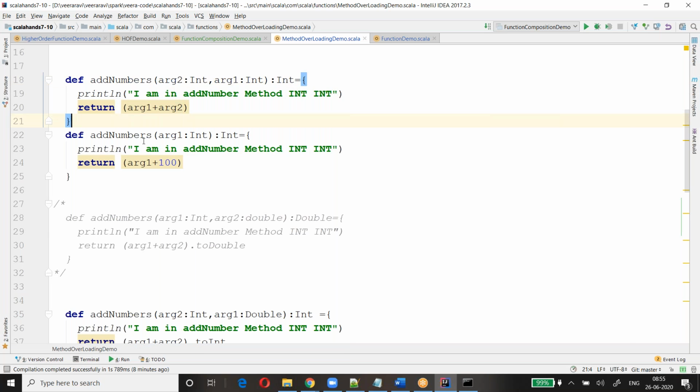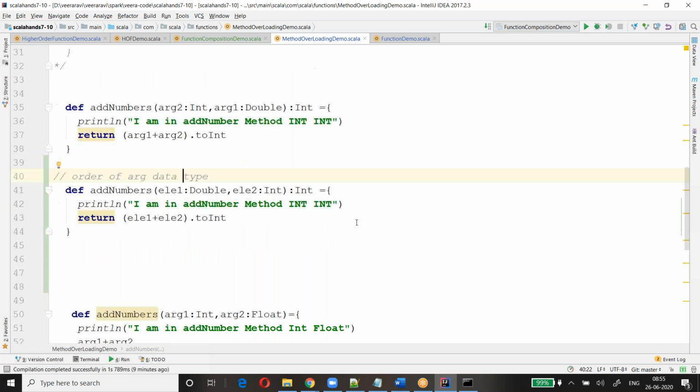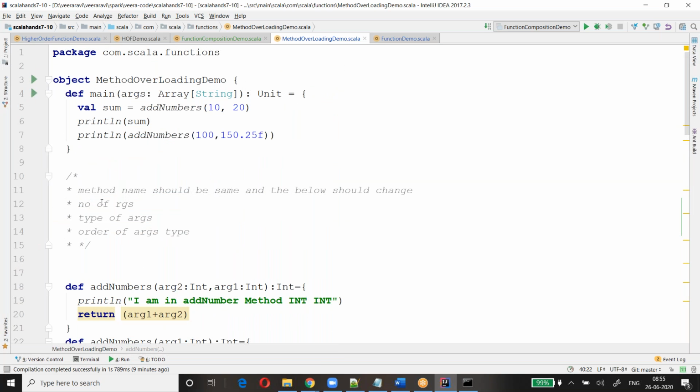This is number of, here two arguments, here one argument. Here order of arguments, order of the type. When I say order, data types. It's not like 1, 2. It can be any name. Order of arguments, data type. Okay, are you following? Look at here. Method name should be same and the below should change, like number of arguments, type of arguments, order of args, data type.